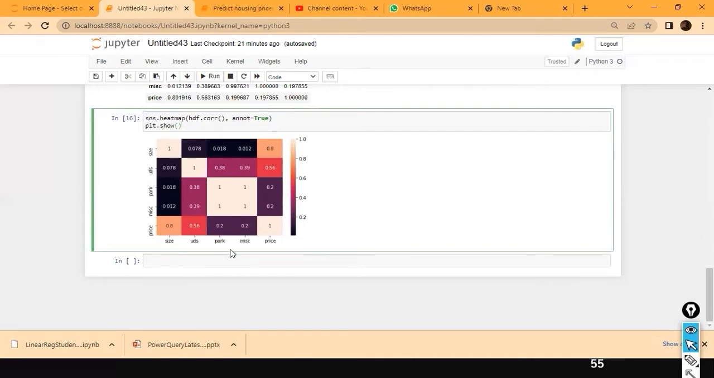Park independent variable and MISC independent variable, these two are not correlating with my dependent variable. Hence, there is no point in including these two columns while training my linear regression model. Okay, so what I'm going to do now is not drop anything. We are going to include everything, and then we will see what is happening.